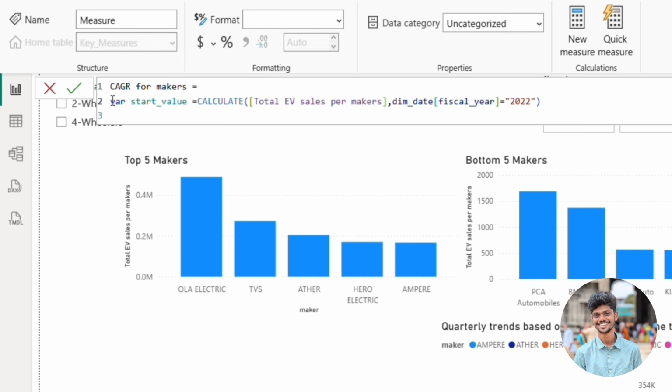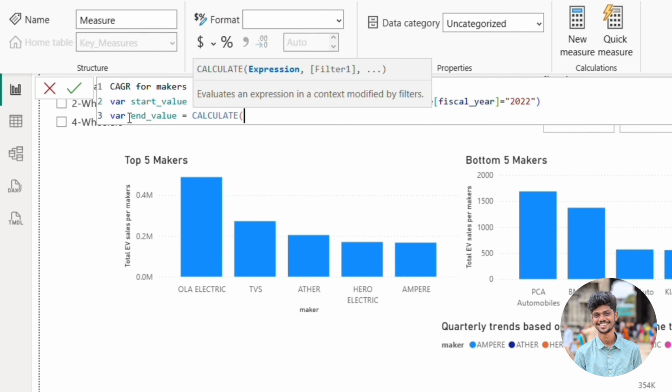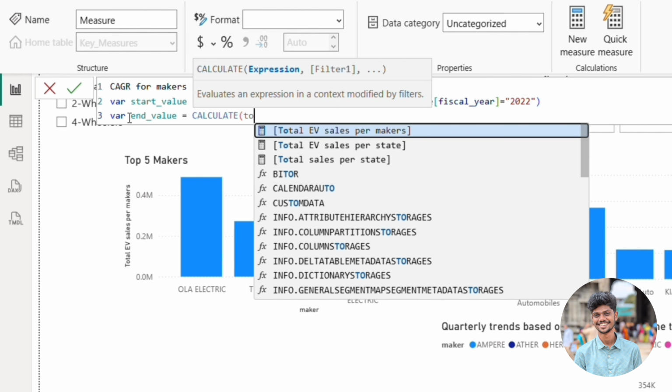And type equal. Now this measure only gives the EV sales per makers value for fiscal year 2022, which is our start value, and that will be stored in this variable. I'm going to create another variable and call it end value, and again I'm going to use the calculate function, and the expression is total EV sales for makers.